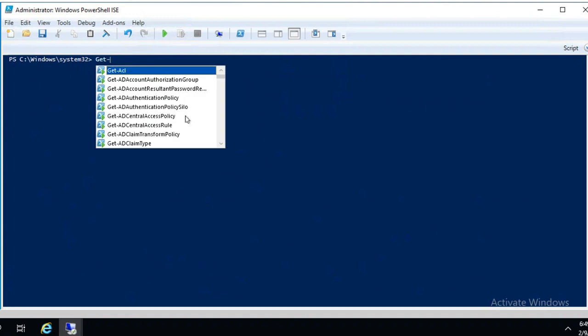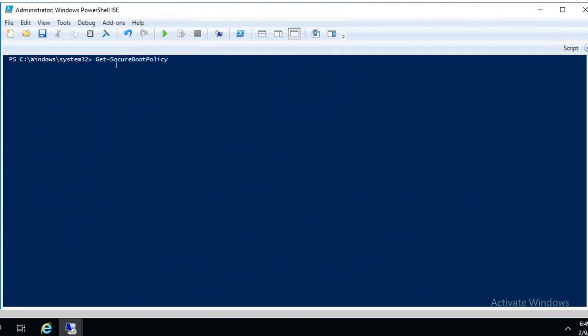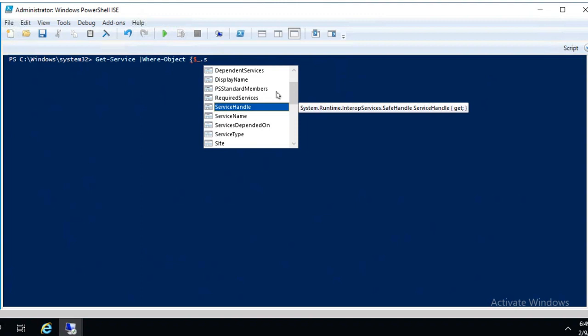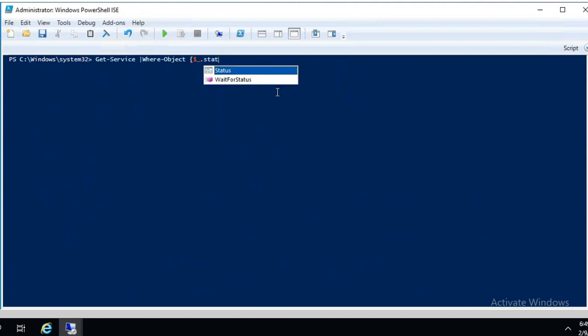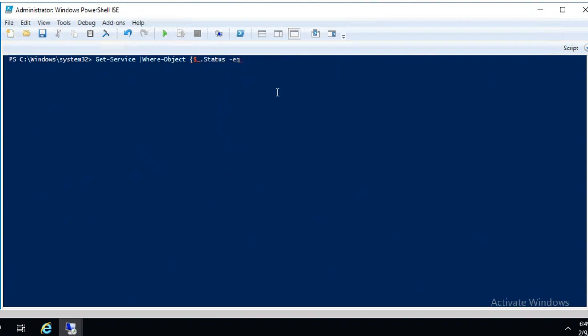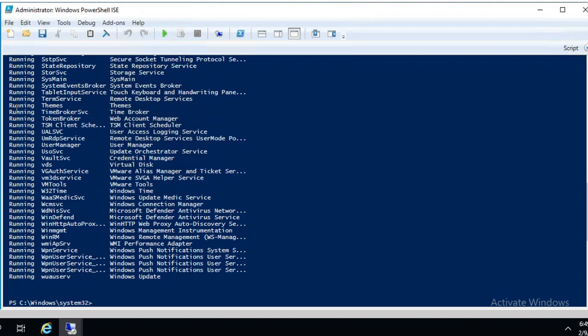Let's read the services on this computer that are currently running. So Get-Service, and we can use Where-Object and specify the Status equal to Running. Yeah, it lists out all the services that are currently running. So here we have all the services that are running.